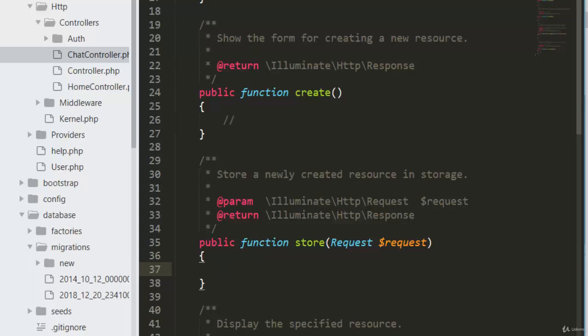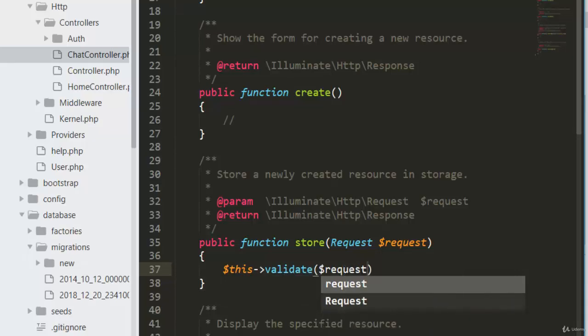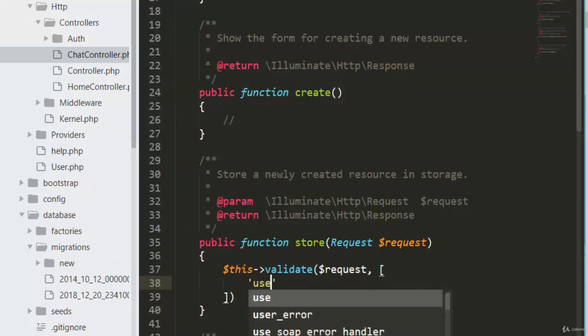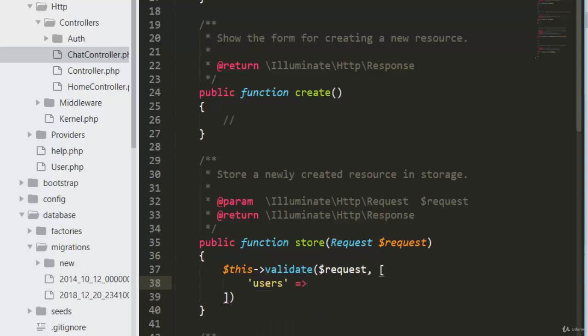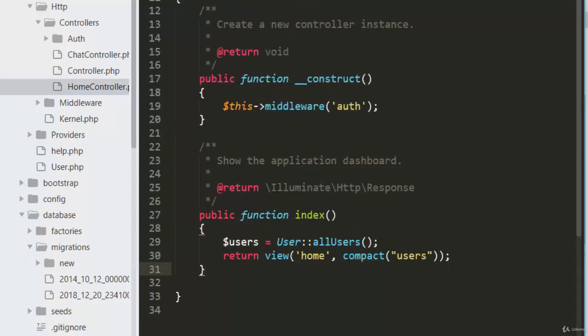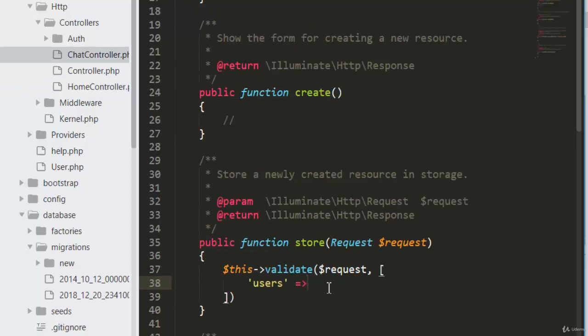For instance, validation in Laravel 5.4 is done the way that I am doing it: validate, request, and the second parameter is the list of conditions that I want to pass. In our conditions, we have to check for the users. Request user, we are passing data users, remember? So we have to validate that it should be required.